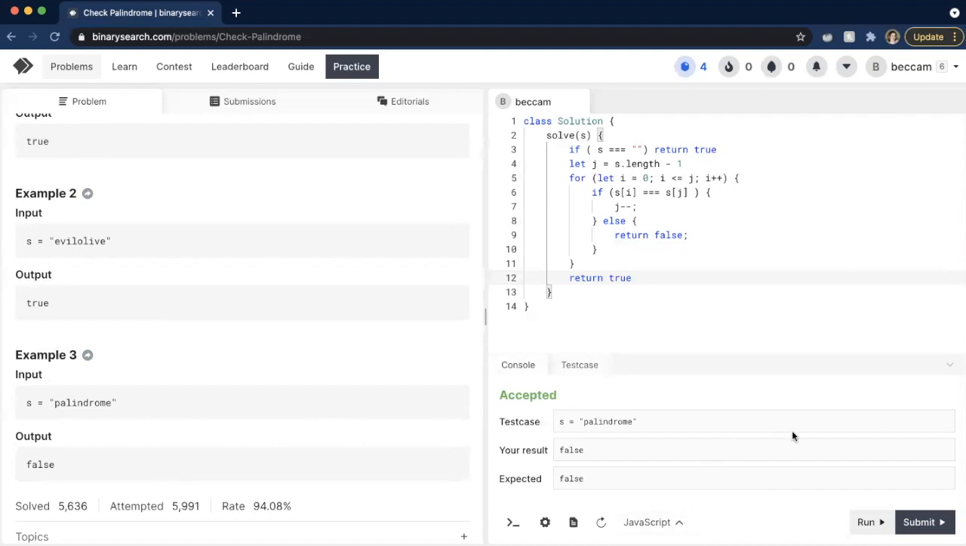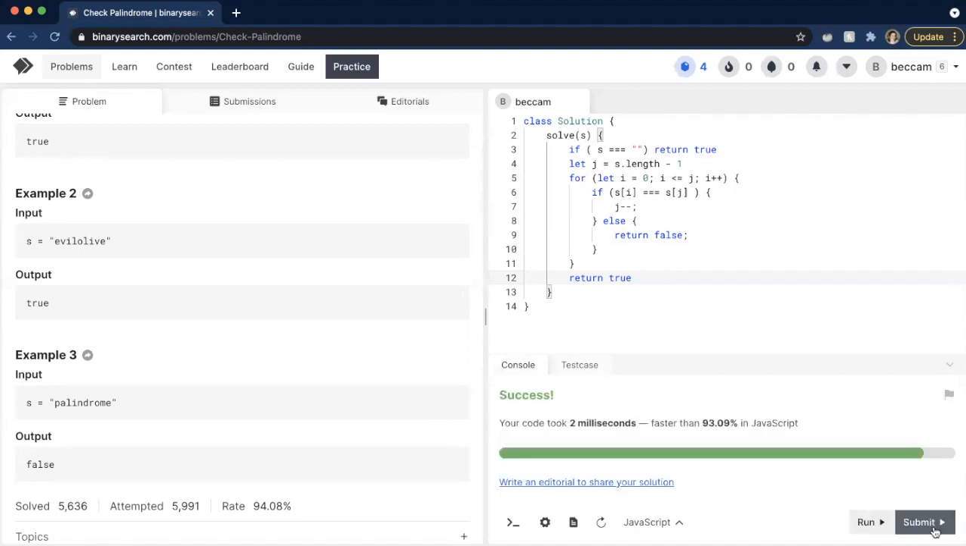So something cool with LeetCode is that once you run it, if you feel good, you can go ahead and submit it, and it's going to actually tell you how fast your solution was compared to everyone else who has done this puzzle. So let's go ahead and submit. All right, my code took 2 milliseconds, which was faster than 93.09% of other people who have solved this in JavaScript. Sometimes on a good day, this can be 100.